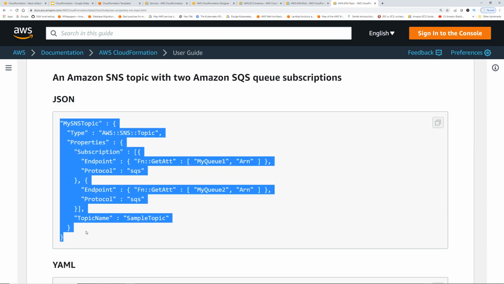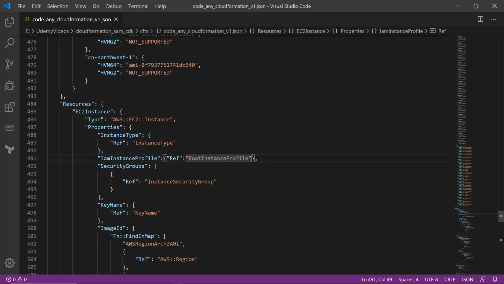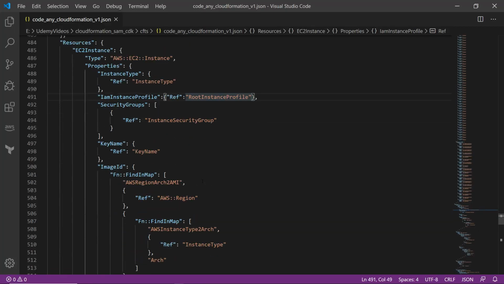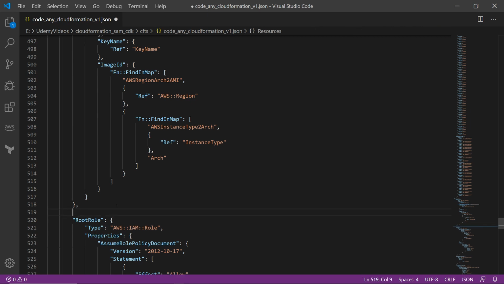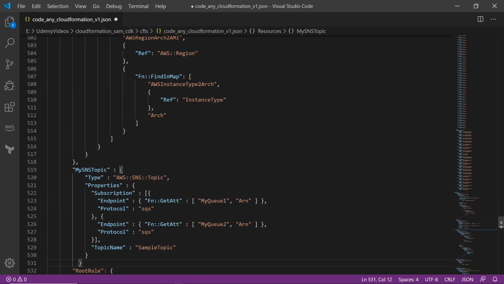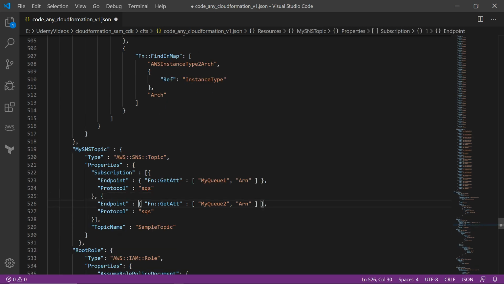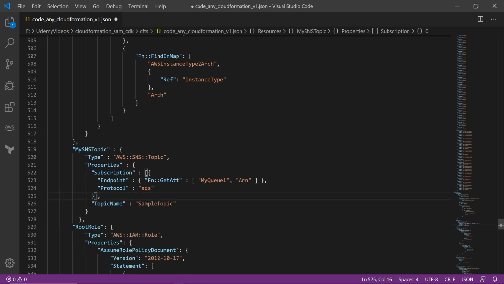Okay. So back to our CloudFormation. Let us paste this. How about we do this after EC2? Okay, I want to put a comma here. Okay, so we don't need these two different endpoints. So I'm going to delete one. So in Visual Studio Code, if you click on a curly brace, it shows the matching curly brace so that you know exactly what to delete. So I'm going to delete this.